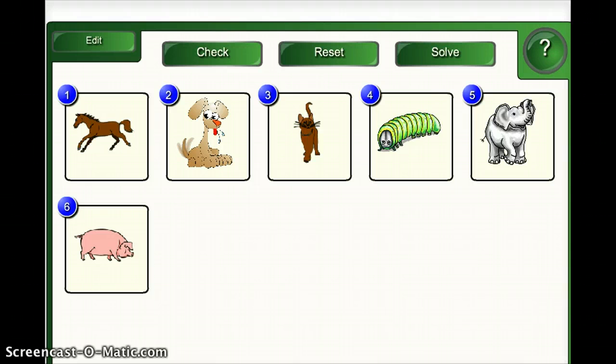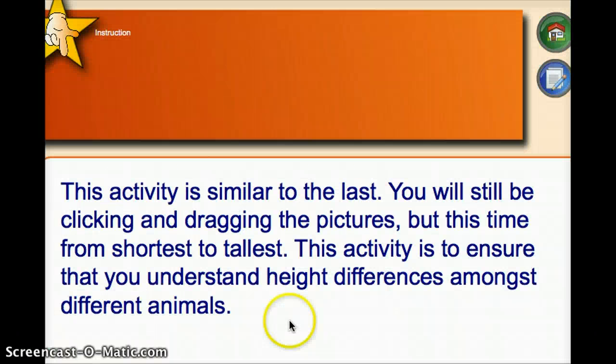Okay, this is kind of just to give you a feel of what the activity looks like. Obviously, elephant's going to be first, the caterpillar second. The kids can click the check button at the top and see how they did at the end.